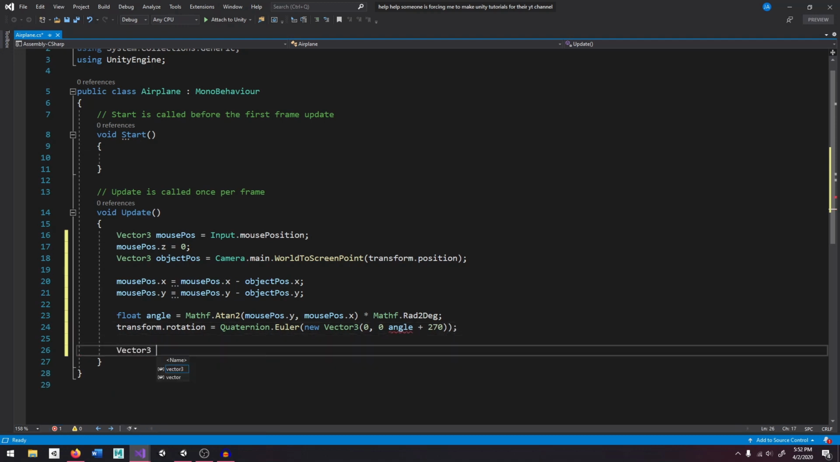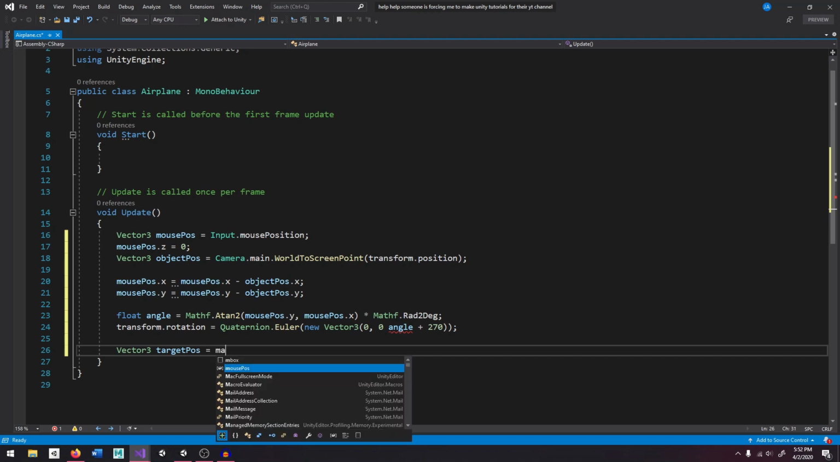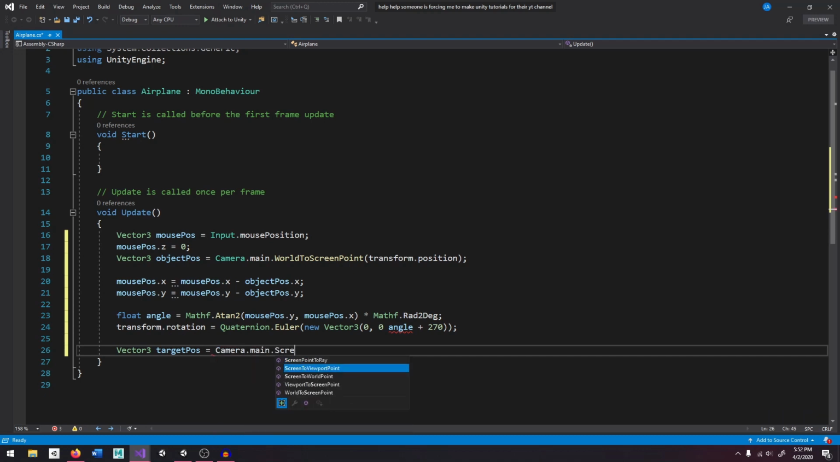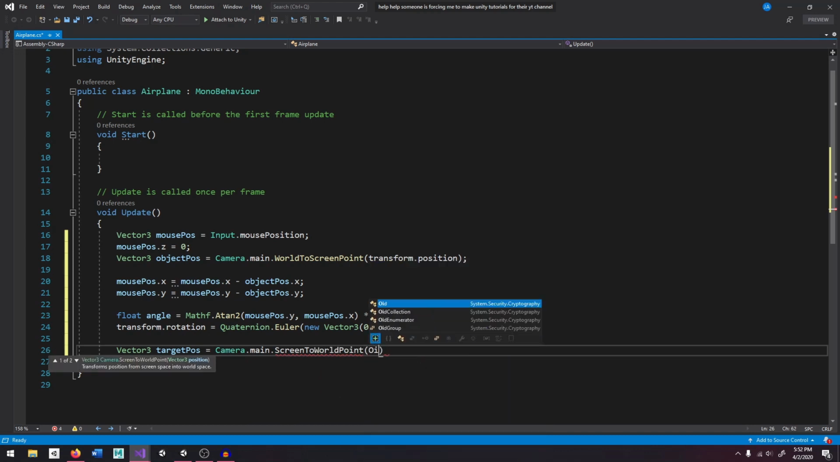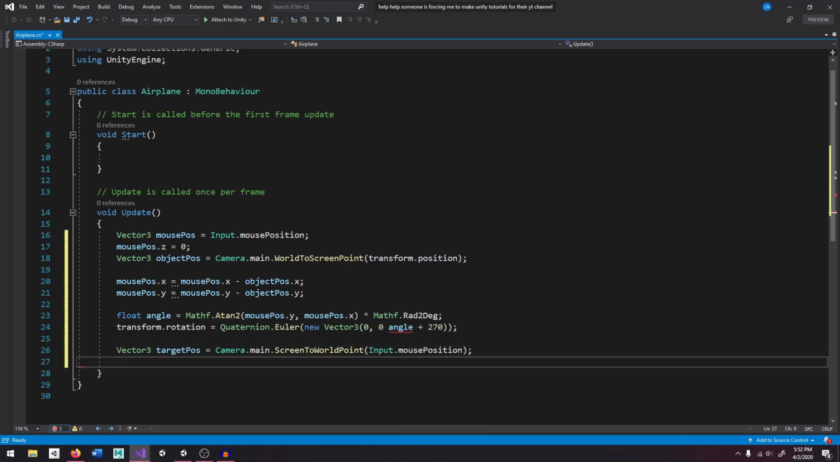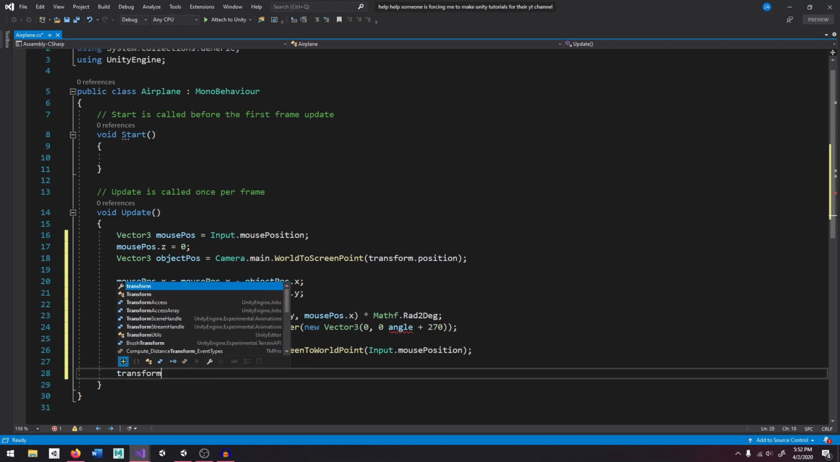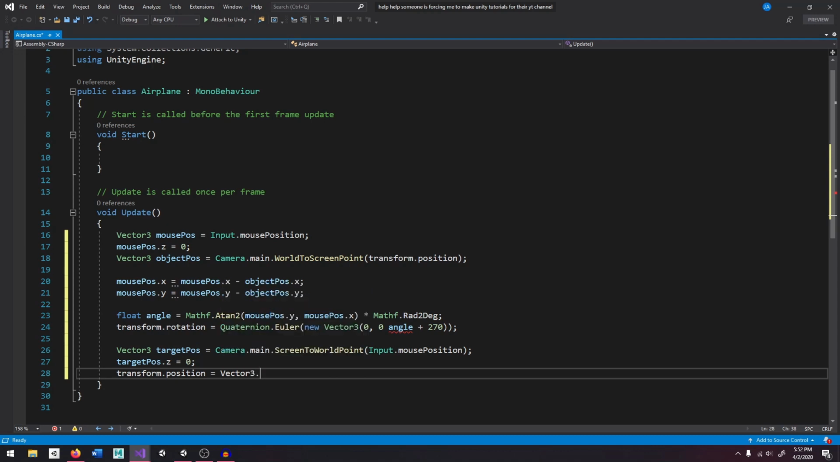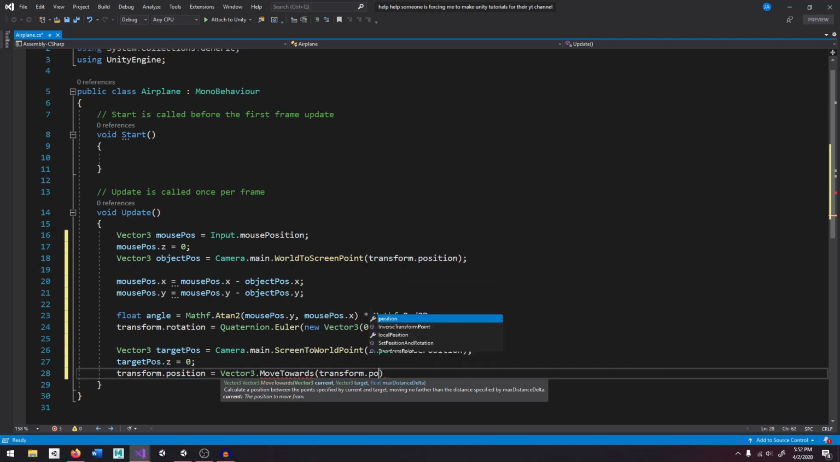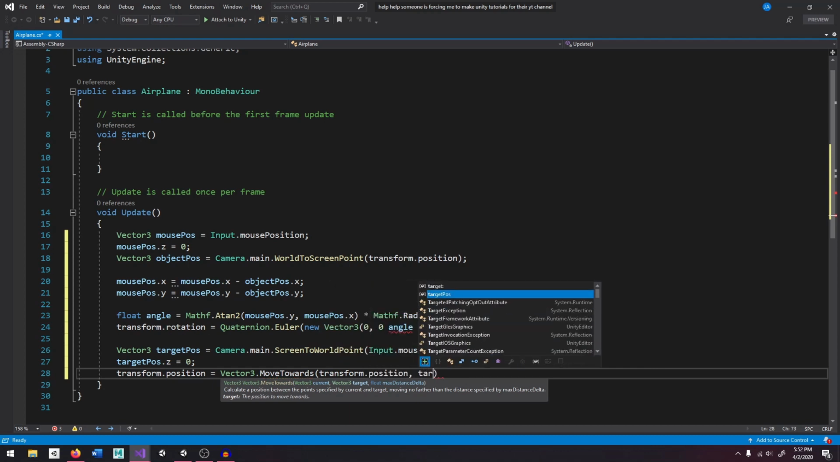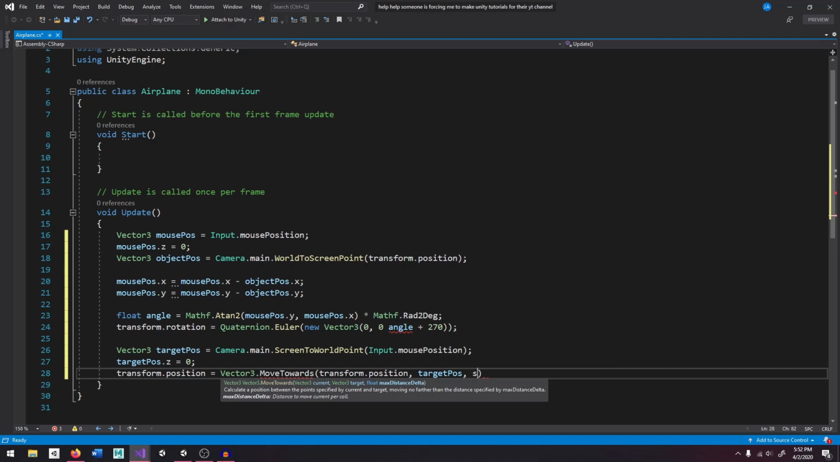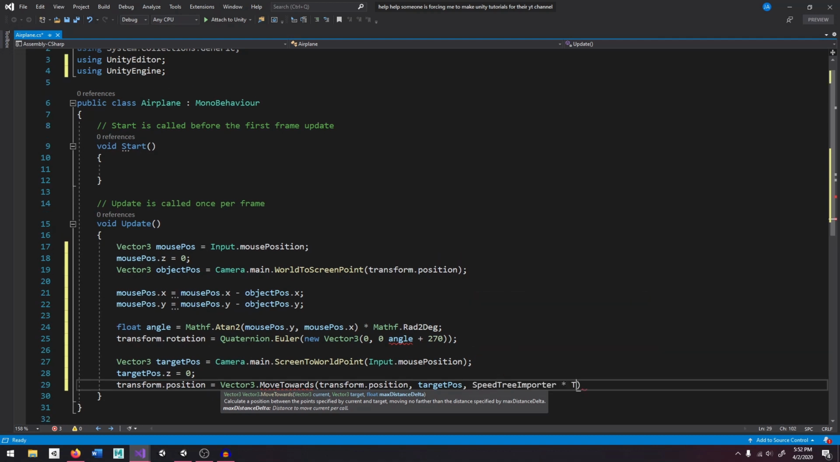and then Vector3 targetPos equals Camera.main.ScreenToWorldPoint Input.mousePosition, and targetPos.z equals 0. Transform.position equals Vector3.MoveTowards transform.position, targetPos and speed times Time.deltaTime.